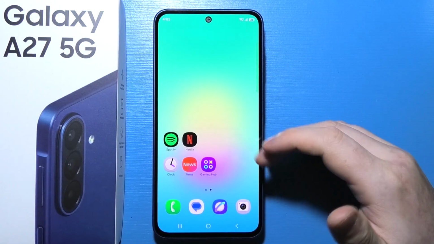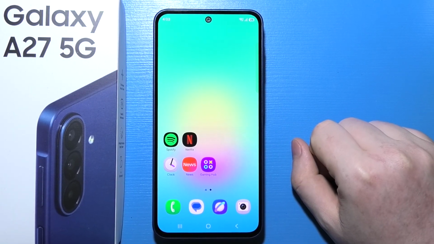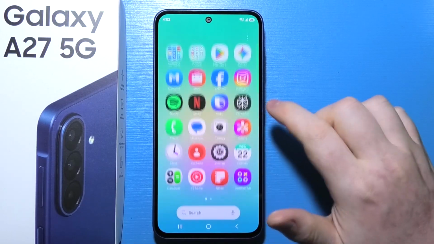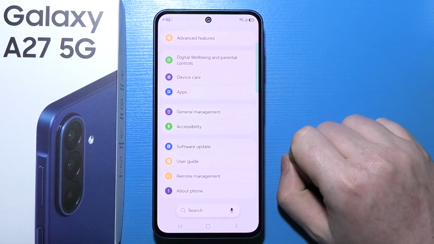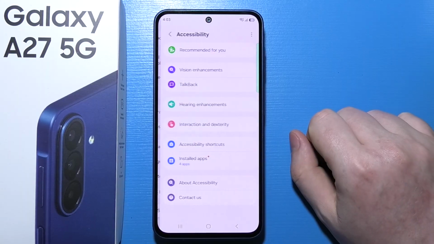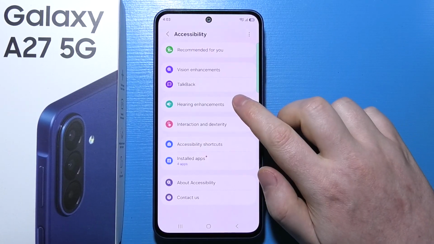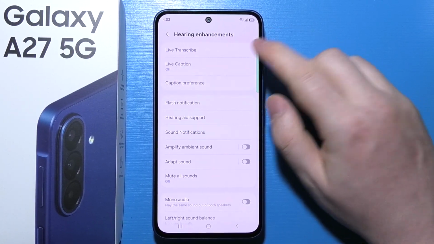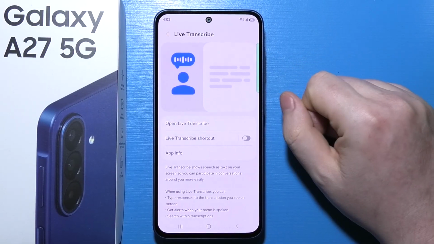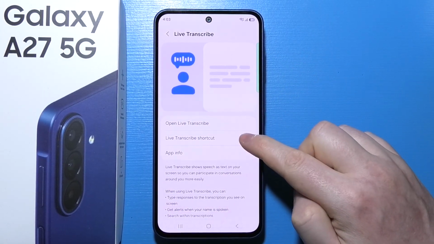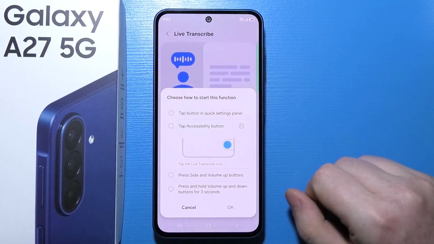To enable and use Live Transcribe in Samsung Galaxy A27 5G, first of all, you will need to open settings on your device. Next step is to enter accessibility right here, and then we can look for the hearing enhancement. There's Live Transcribe on the top. If you enter it, you'll be able to activate it with the shortcut and then choose the option for it.